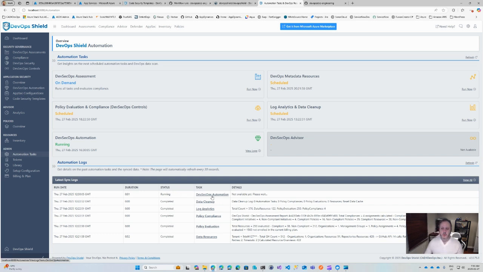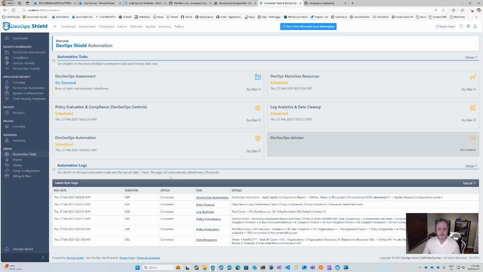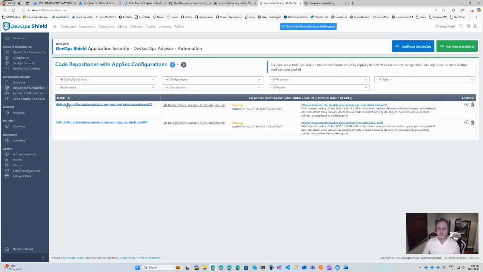So notice it is running the DevSecOps automation. So if I do a refresh, it'll probably be completed. And indeed it is. And notice it did apply and save 2 PRs for these repositories right here. So we're going to go back to the DevSecOps automation, and we do indeed see that the pull requests were raised.